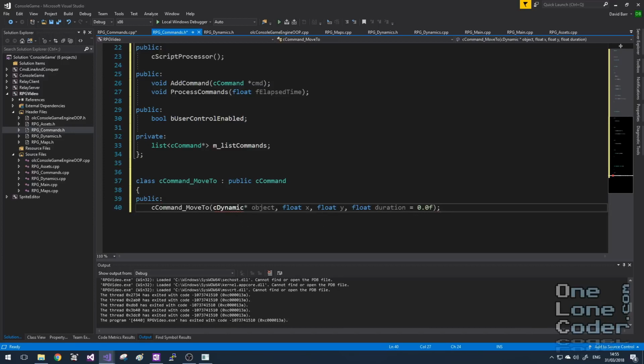So the first thing we do is take a pointer to the dynamic object, and remember this can be a creature, it can be anything at all, because as long as it inherits from the base class, all we need to do is pass that pointer in. The compiler will sort the rest out for us. I'm going to take a target X and Y location in world space, and I'm also going to say how long it should take for that operation to occur.